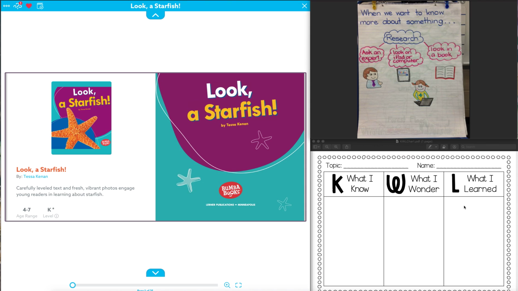Now, today we are going to be researching Starfish. So I want you to look right here. This is the book that we're going to use. Remember, we can look in a book to get information, so that's what we're going to do. This book is called Look, a Starfish. And I can see right here, I see a photograph. I know that this is a nonfiction book. It is here to give me information.